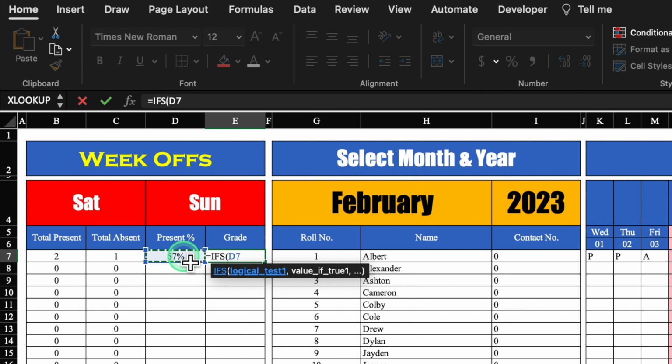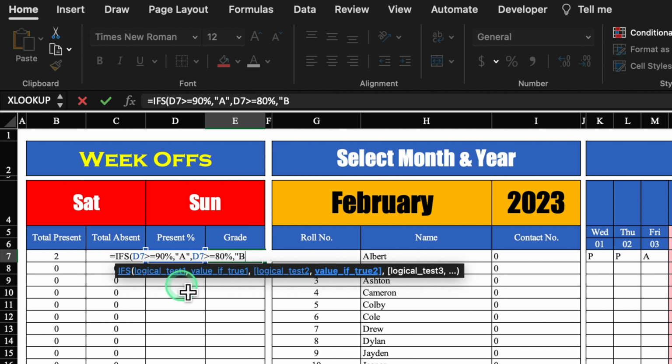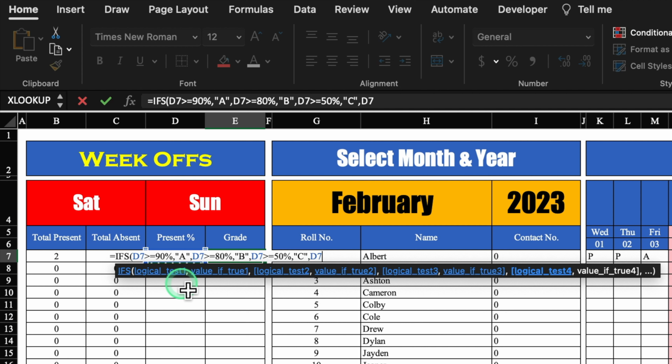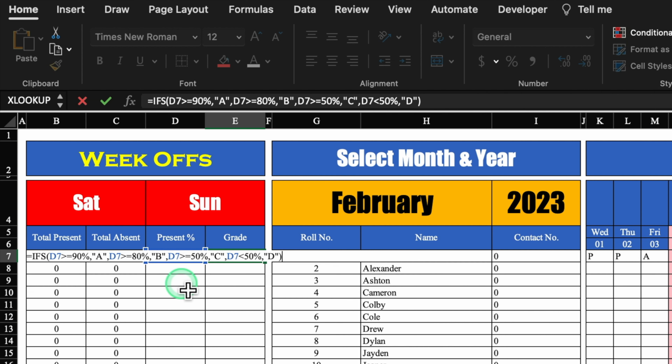Present percentage is greater than or equal to 90%, comma, "A" in double quotes, comma, we will select present percentage once again, is greater than or equal to 80%, comma, "B", comma, we will select present percentage for the third time, is greater than or equal to 50%, comma, "C", comma, we will select present percentage for the fourth and last time, is less than 50%, comma, "D", bracket close, and we will hit enter.